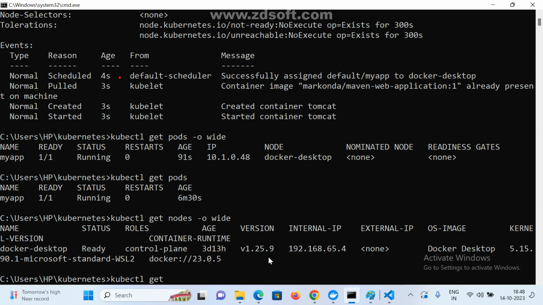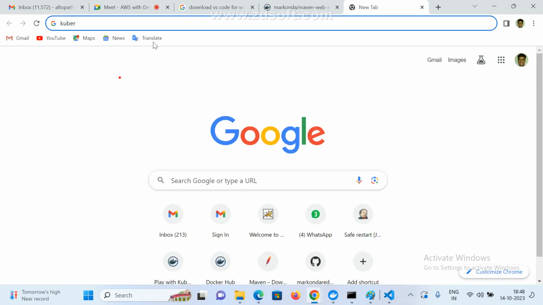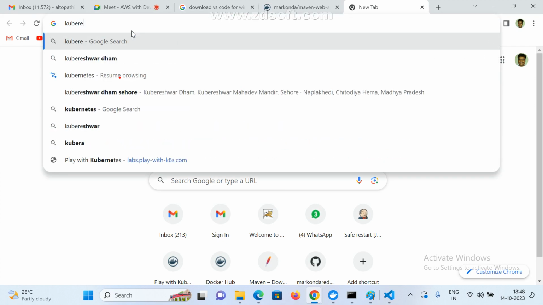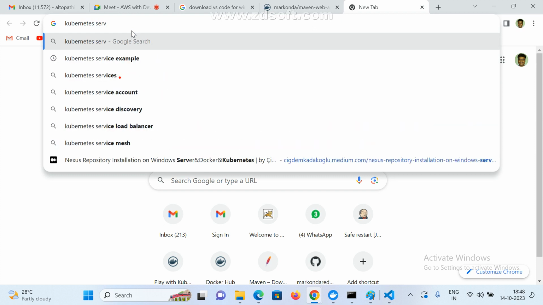kubectl get pods -o wide. Can you see here? Here also it is showing running, node equal to desktop only. Now if you see here, generally this is very, very important: Kubernetes service. Kubernetes interviews also, most of the people are asking about Kubernetes service.